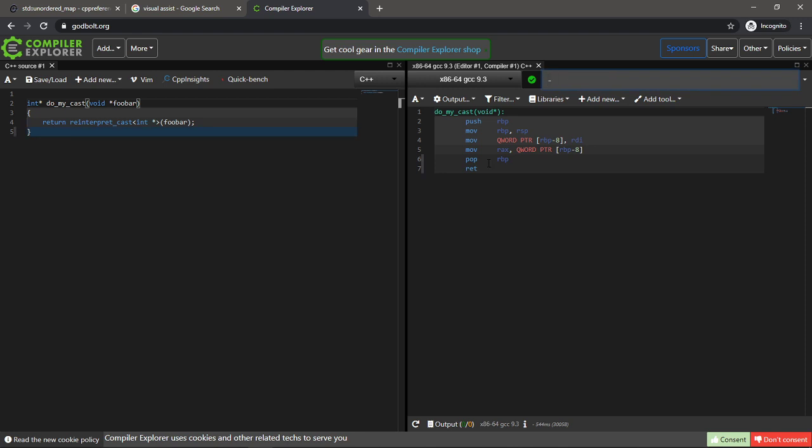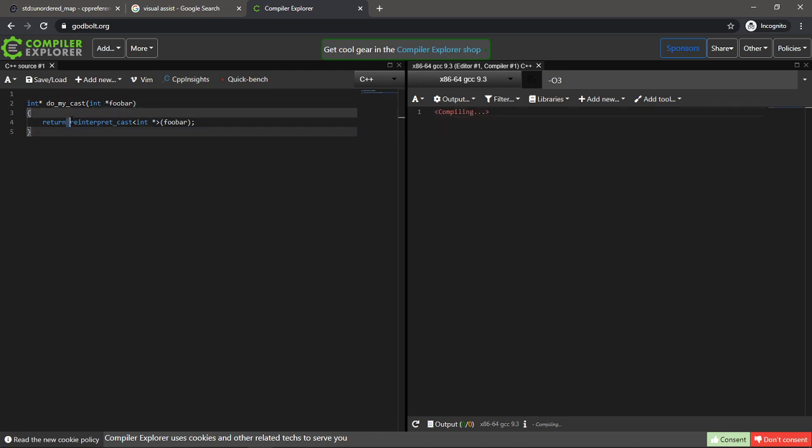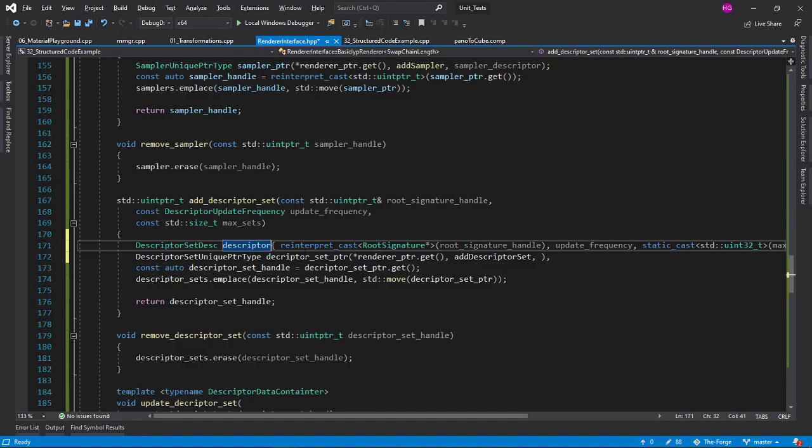And of course, let's do the O3 thing here. So what it is just doing is taking the RDI, which is the input, that foobar, and just moving it to RAX, which is our output. So this is just a move, and that is because, of course, this is a function. If I were to make this int, that would be the exact same code. So that is literally no overhead there. I believe the reinterpret cast is not going to cost anything for us for now.